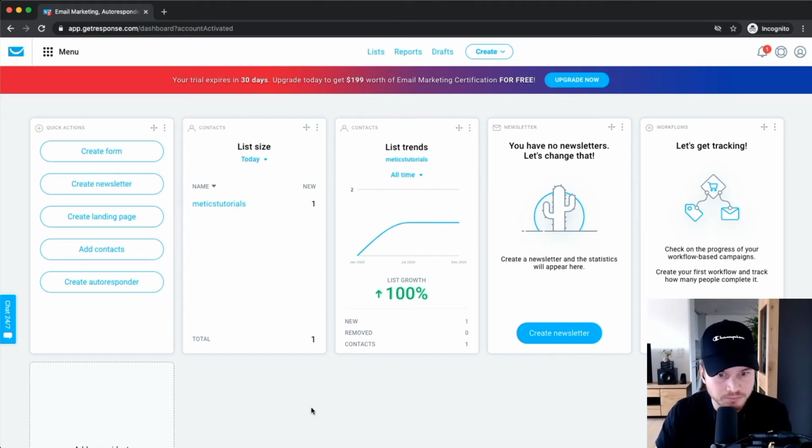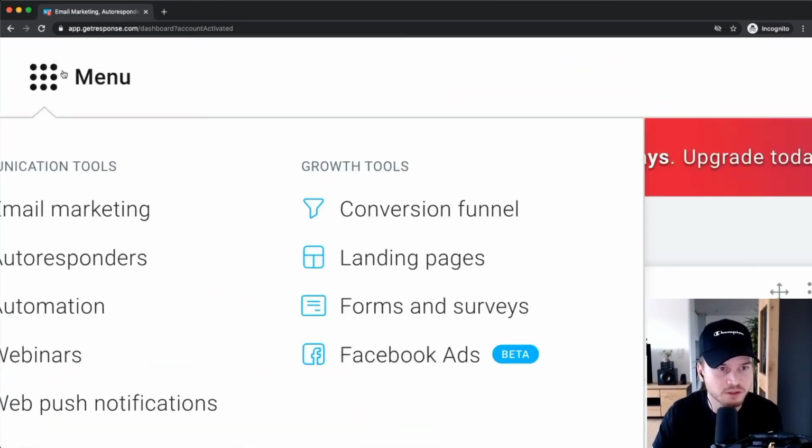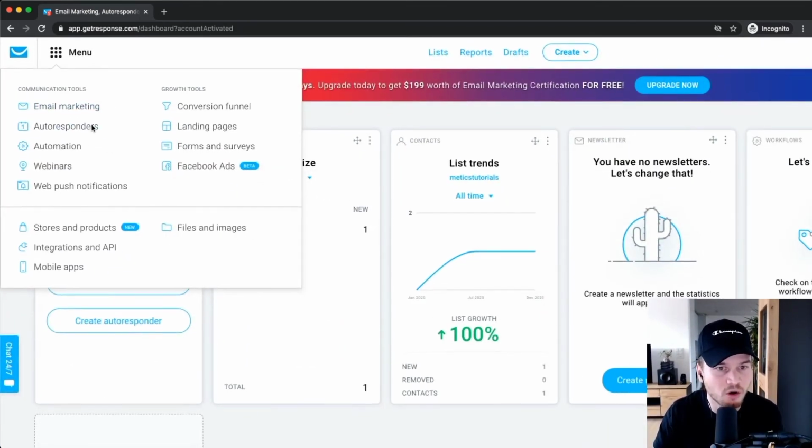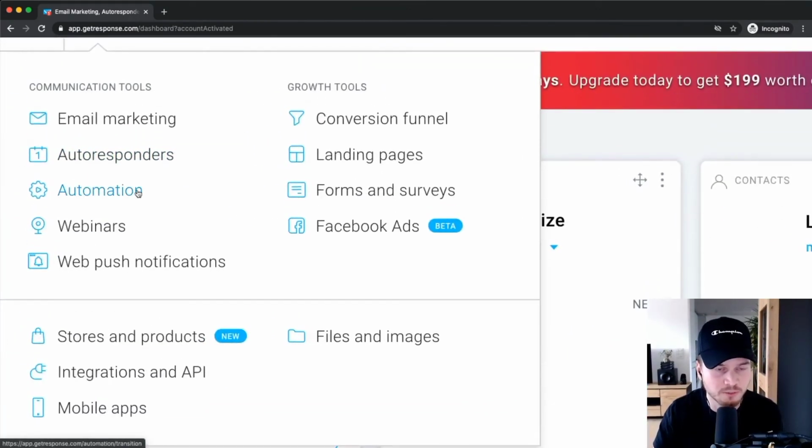So to navigate through Getresponse, you basically go through the menu on the top left right here. Here you see all the different features or tools that Getresponse is offering. You have email marketing, which is newsletters, like one-time email campaigns. Then you have autoresponders, which is, let's say, for everybody that joins your email list, you want to have an email series of 5 emails sent out, and you can use autoresponders for that.